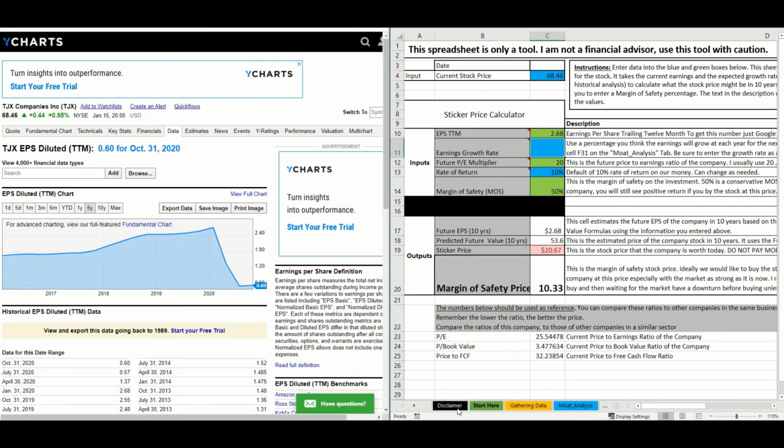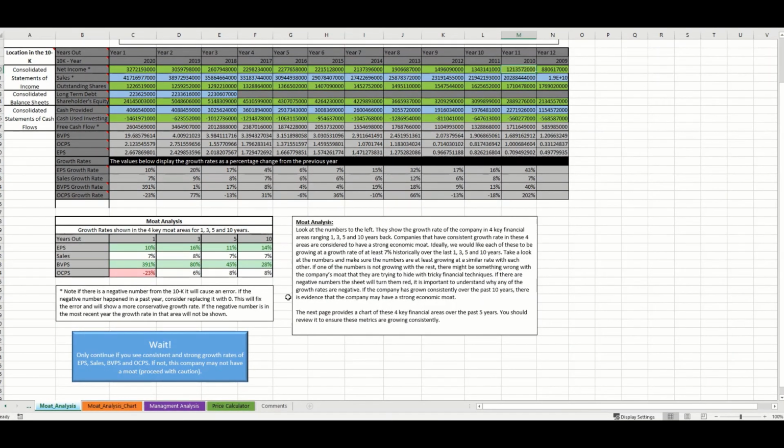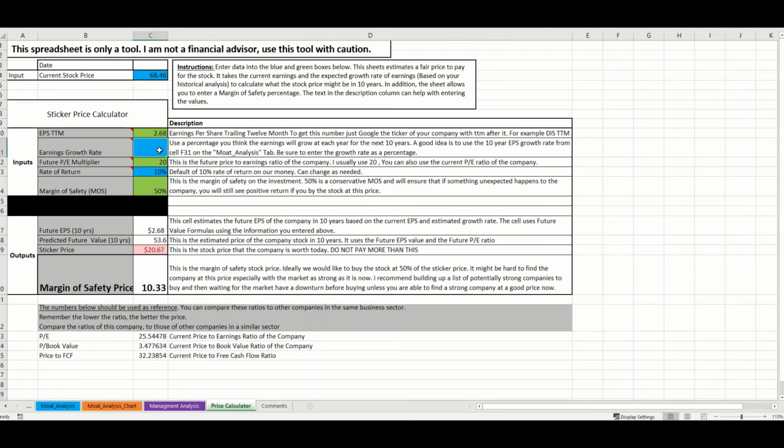Earnings growth rate. The way that we're going to determine how the earnings will grow in the future is by looking at the past. So I'm going to make this large. If we look at the growth rate for the company for the earnings per share, we had 10% last year, 16%, 11%, and 14%. We'll be conservative and take the lowest of those numbers. So let's say that the earnings will continue to grow at a rate of 10%, even though in the past it's grown at a higher growth rate. So we will say 10%.